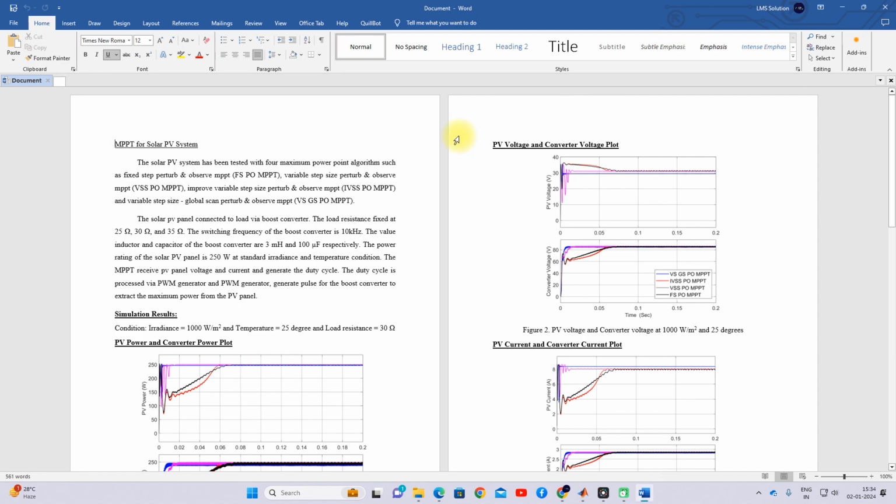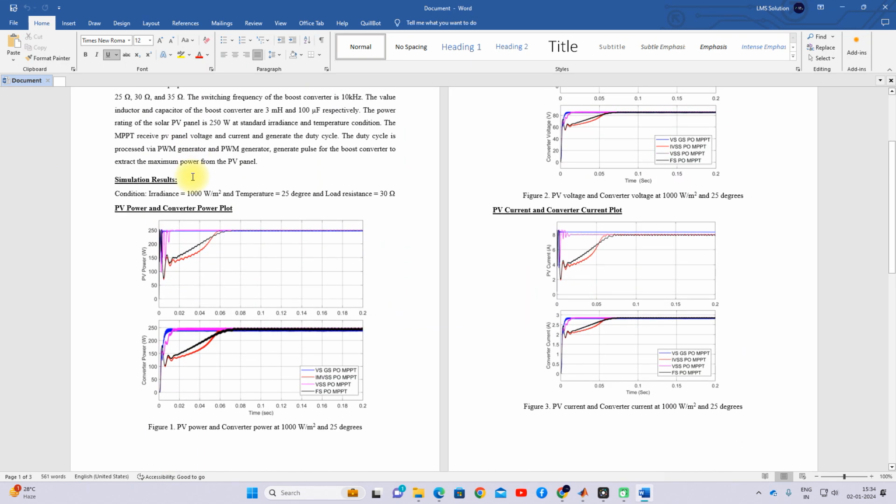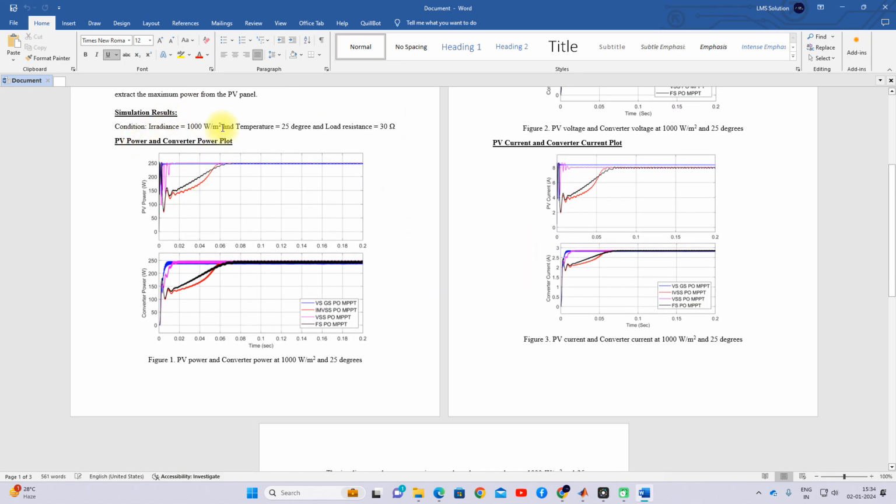So here you will see that, for constant irradiation and 25 degrees Celsius, load resistance at 30 ohms, this is the result. So the PV power and the converter power. So here you will see that the blue color one is variable step size global scan, and pink color is variable step size P&O, and black color is fixed step size P&O, that means conventional P&O. So red color is improved variable step size P&O.